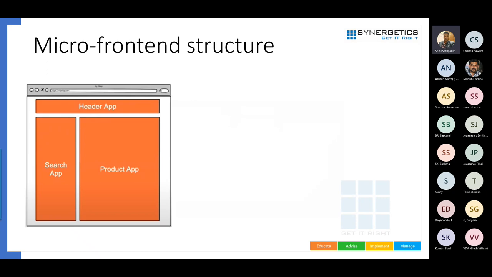As you can see in the picture, we can build the header as an independent application, the search functionality as a separate application, and the product can be deployed as an independent application. That means the product listing is created as a separate UI application.